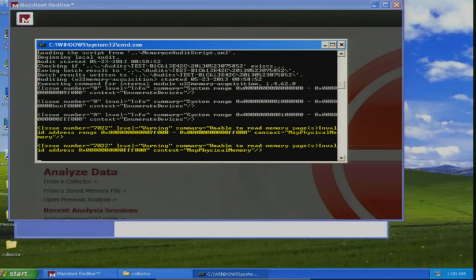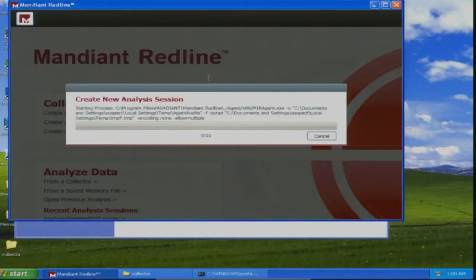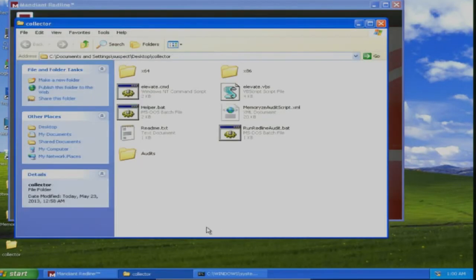Has anybody actually been able to start the VM on their machine? No? All right. While we're waiting, we can move on to network forensics.